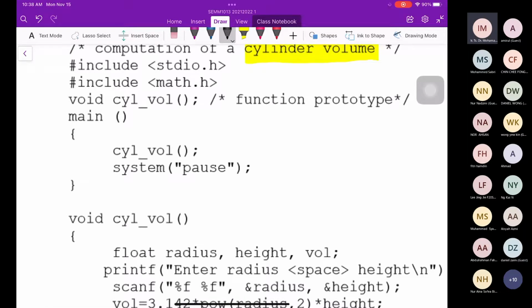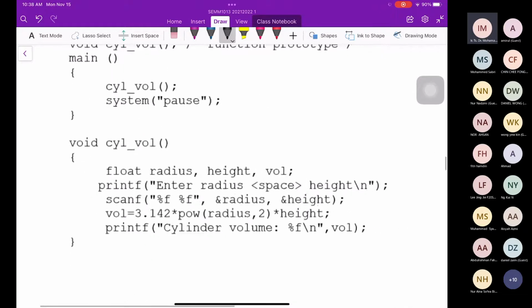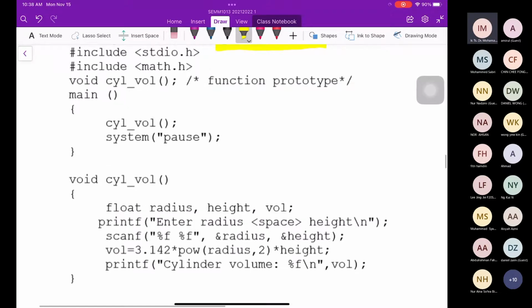Cylinder volume system pulse, right? And then this is a void cylinder volume. Okay, we declare the, sorry. So from here, of course, the system will start at the main. Okay, it will go to, you can see, it will go to this function. What is the function? Cylinder volume, this one.